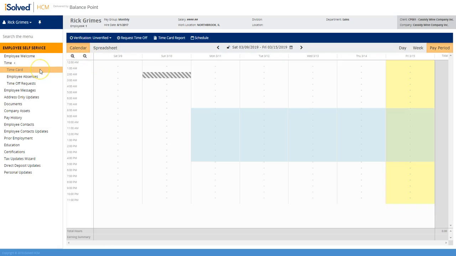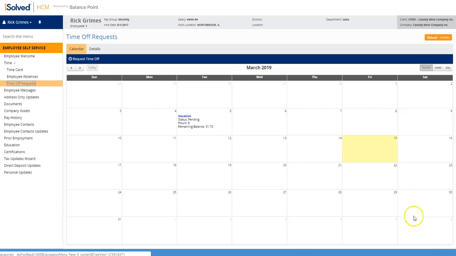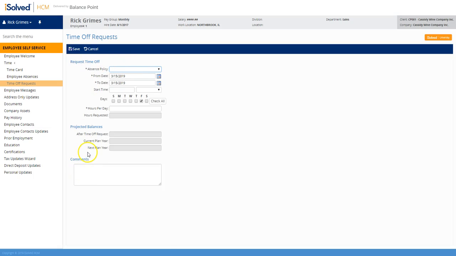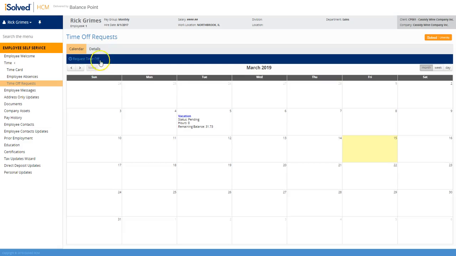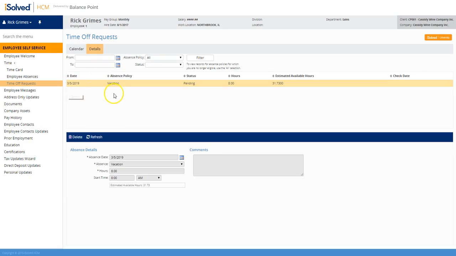You also have the ability to get to your time off requests from this menu over here on the left, labeled time off requests. In this view, you have a calendar for the month of any time that you have pending, approved, or rejected. You can even go to future months or prior months using these arrows over here on the left. I can request time off in this button in the blue bar, and I'm brought to the same screen that I was in before. I'm just going to hit cancel here. If I hit details, I'd see the details of my time off request in another view.